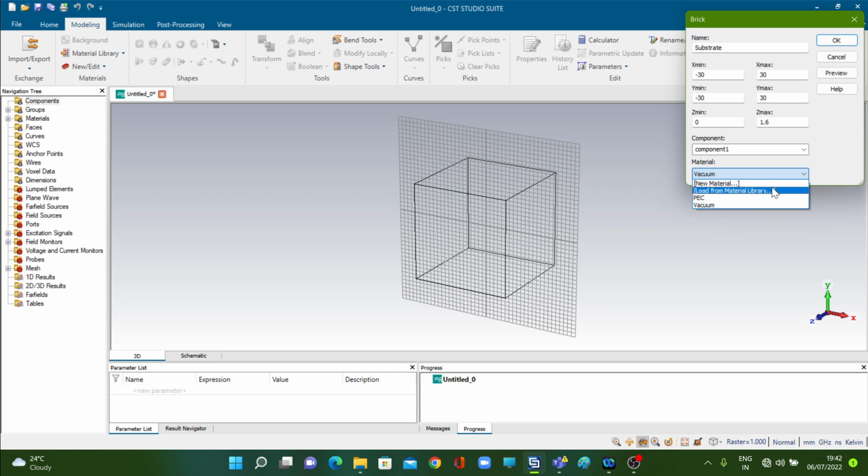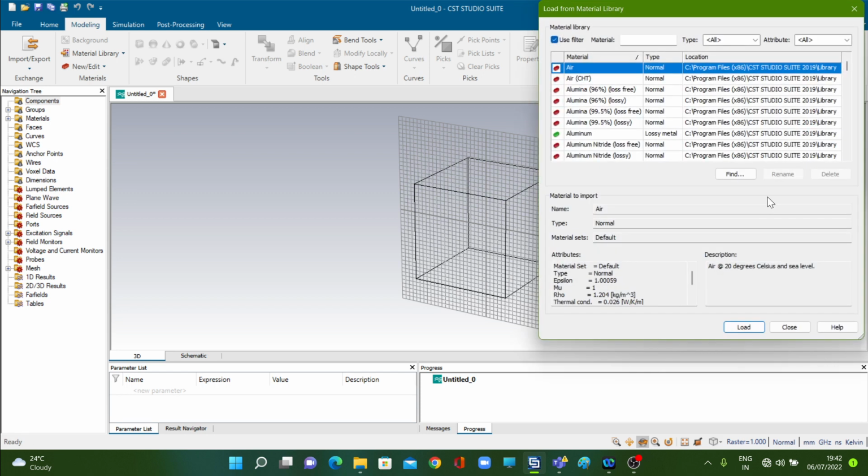See this option, load from material library is there. You have to click this. Whenever you click this, the material library will open in front of you, and this will give you a huge choice, a vast range of materials that is available for developing the structure. And these are in alphabetical order. You can see air, alumina, aluminium lossy, lossless, Arlon. These are different types of commercial substrates. What we will be using in our project is FR4. See, if I go to this F, FR4 lossy, FR4 loss free is there. We will consider lossy because we need to take care of the losses in the system as well.